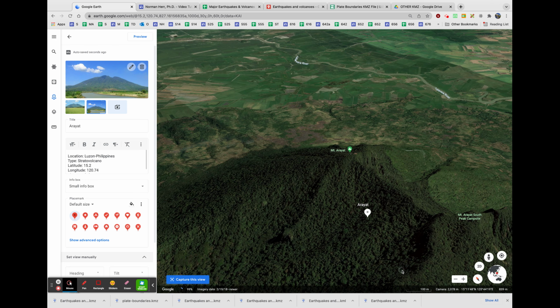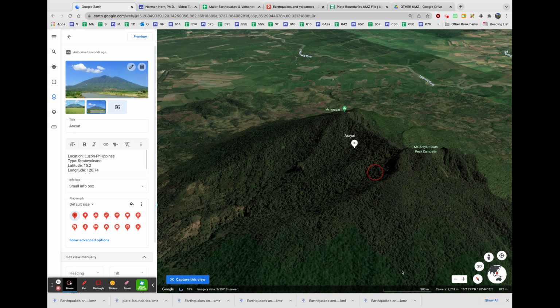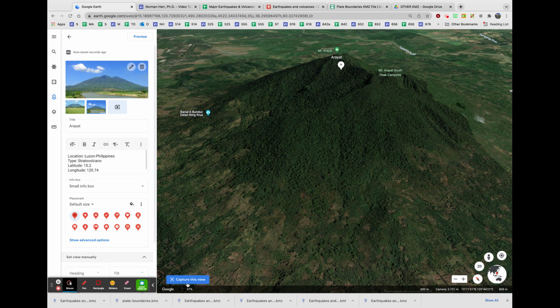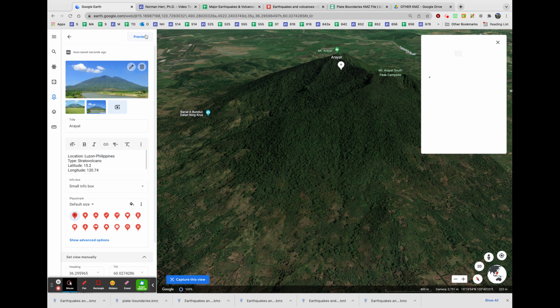And let's say I wanted to capture this view. So let's say I wanted to look at that. I'll say capture this view. And now that view is going to be saved there. So the next time that somebody goes to look at this volcano, they're going to see it from that particular perspective.